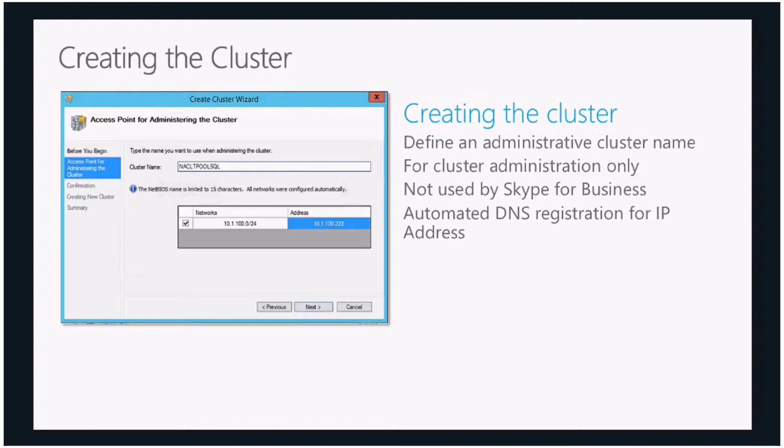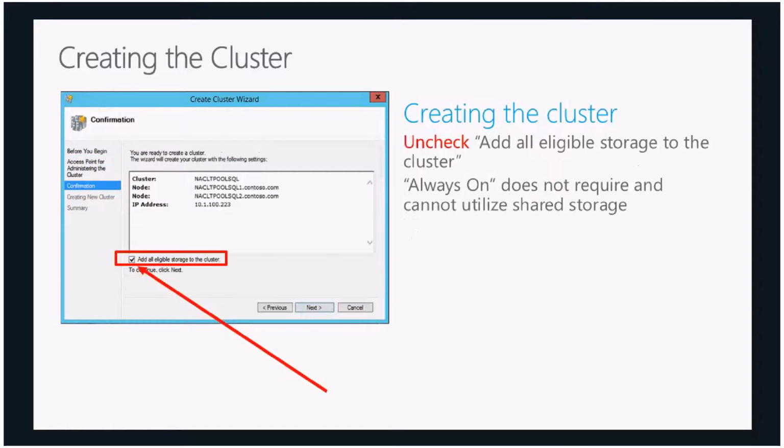When you create the cluster, it's going to ask you for a name for the cluster. This is only used for administration. Skype for Business itself doesn't care at all about this particular name. It's just the name that shows up in the failover cluster management tool. So you can name it whatever you want. It's kind of irrelevant as far as Skype for Business is concerned.